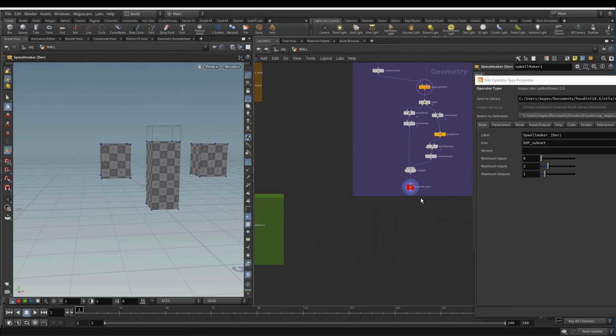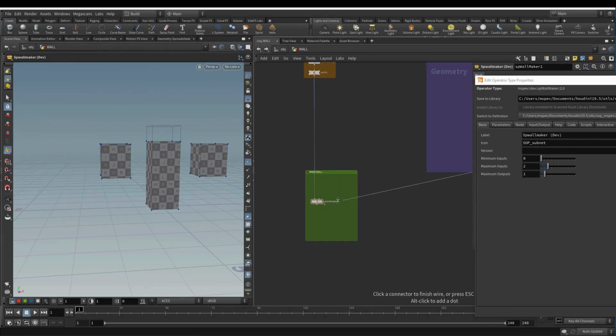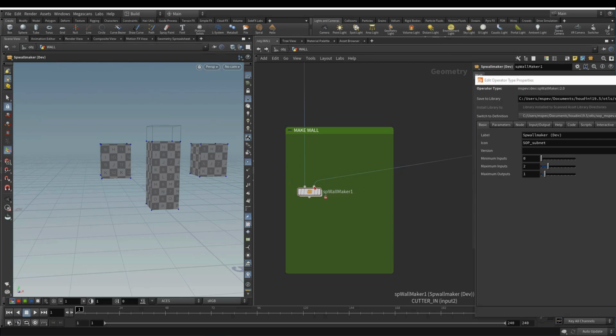We can now plug in our cutter geo to that. And if you hold your cursor here, you'll see it says cutter in. It remembered what we called it before. If we go here, you'll see it's automatically named it. That's because we named it on our subnet. If we hadn't, it would give some other name here, and you could just rename it yourself here. So we can easily add inputs later on by adding them here, maximum inputs.